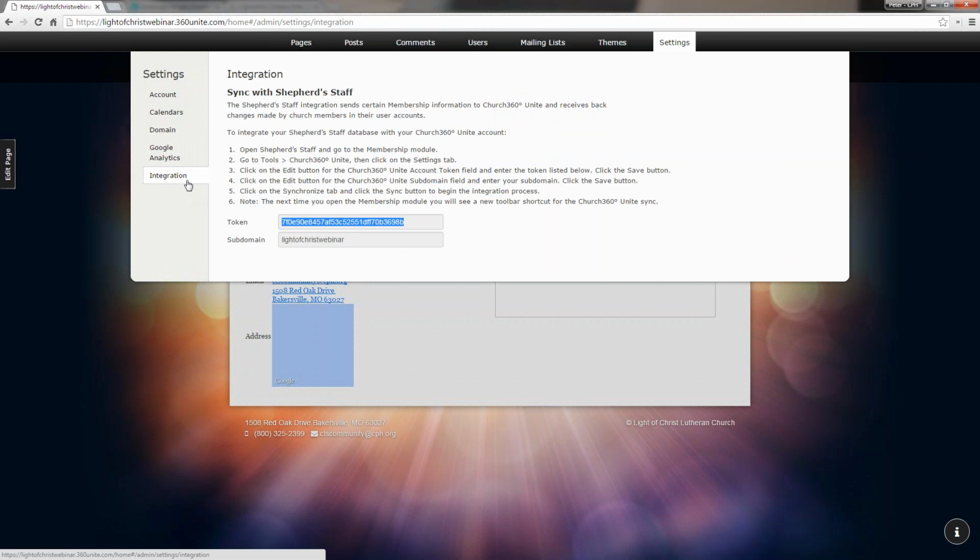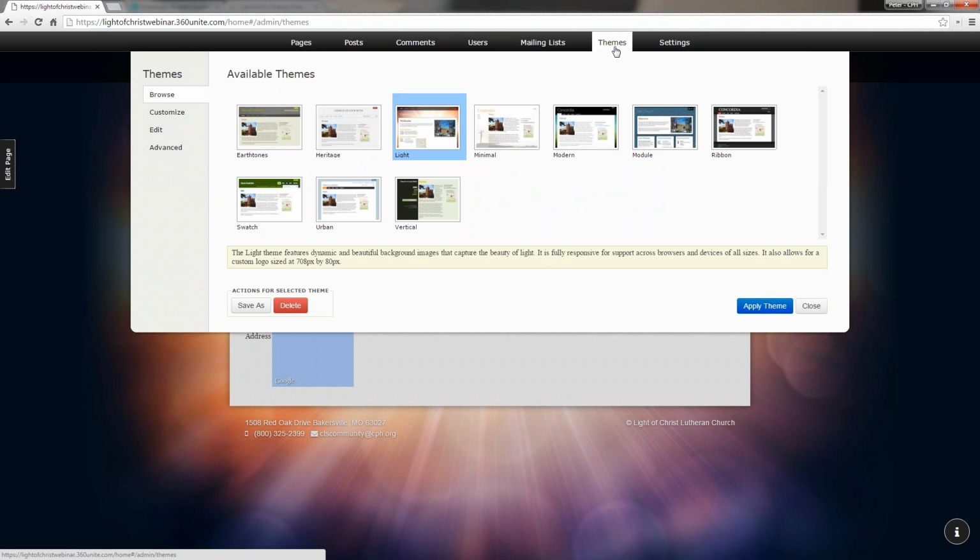And lastly is the integration tab, and this is to allow you to sync with Shepherd Staff, one of our church management software options. If you have Church360 members, that sync happens automatically. But with Shepherd Staff, you do have to apply a token to sync up and share your member information. I'm happy to answer questions about that in more detail later, but I think that's all I'll talk about with that today.